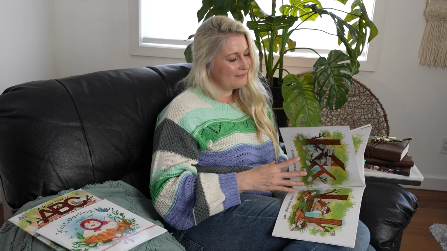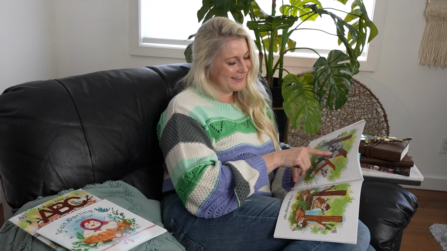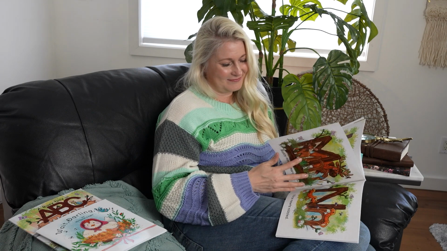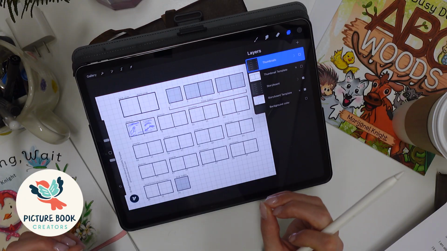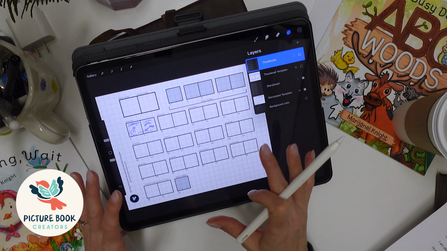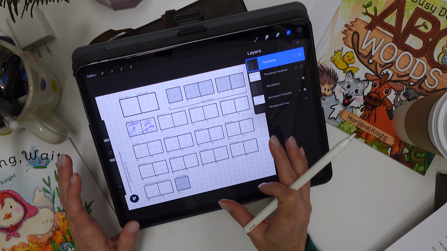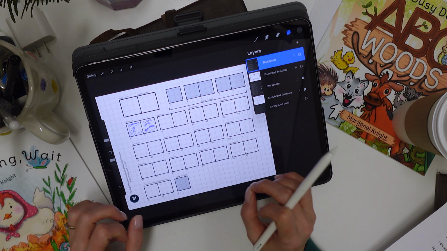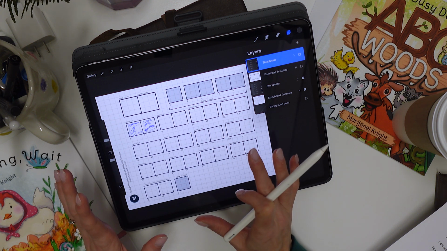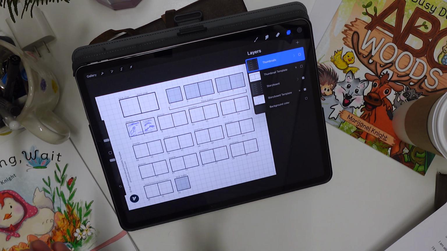So whether you prefer working analog, digital, or a mix of both, the key is to stay organized and to create a workflow and a pre-production flow that guides you and helps you get over this mountain, because there are a lot of different aspects of storybook creation to stay organized on.